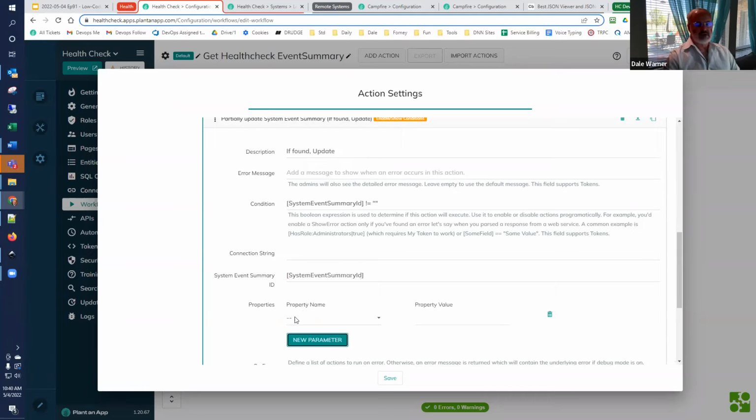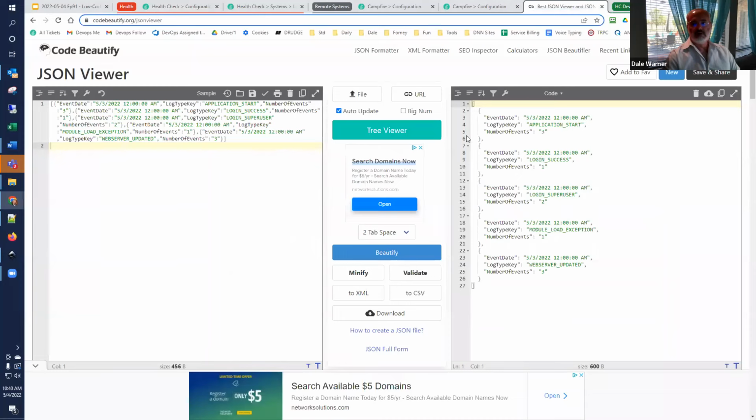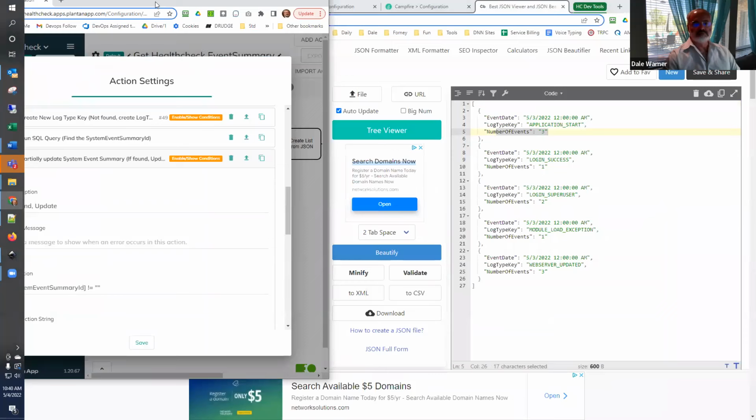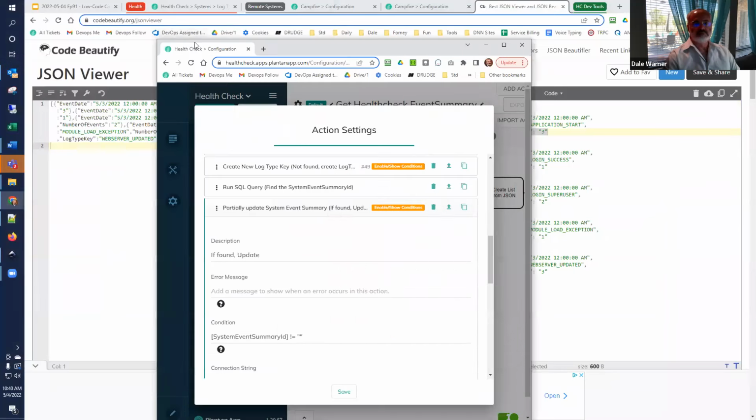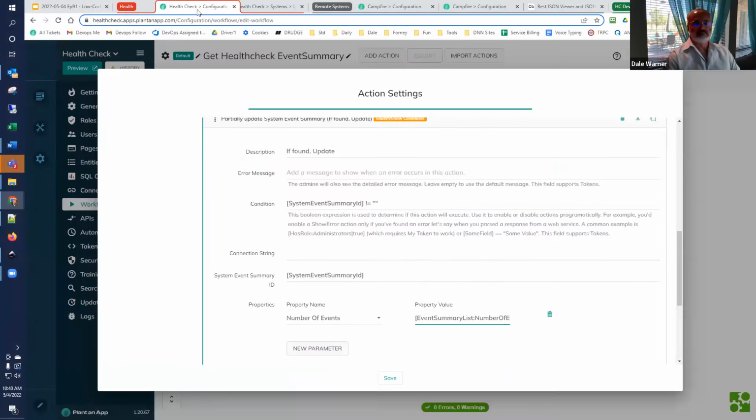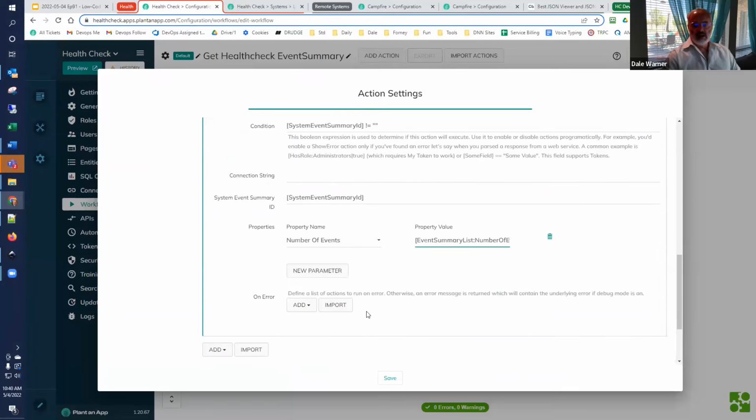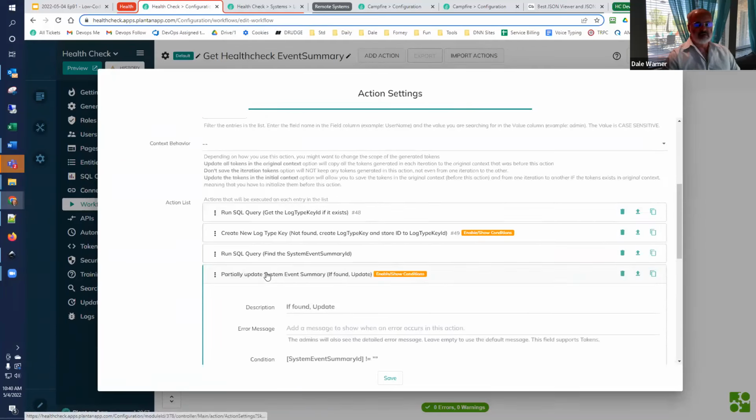So update that ID, and the only thing we're going to update is number of events, and the number of events is what's coming from our JSON, this list that we're iterating through. Number of events. So if there's an update, it's just going to update the number of events. And so that's if it's found.